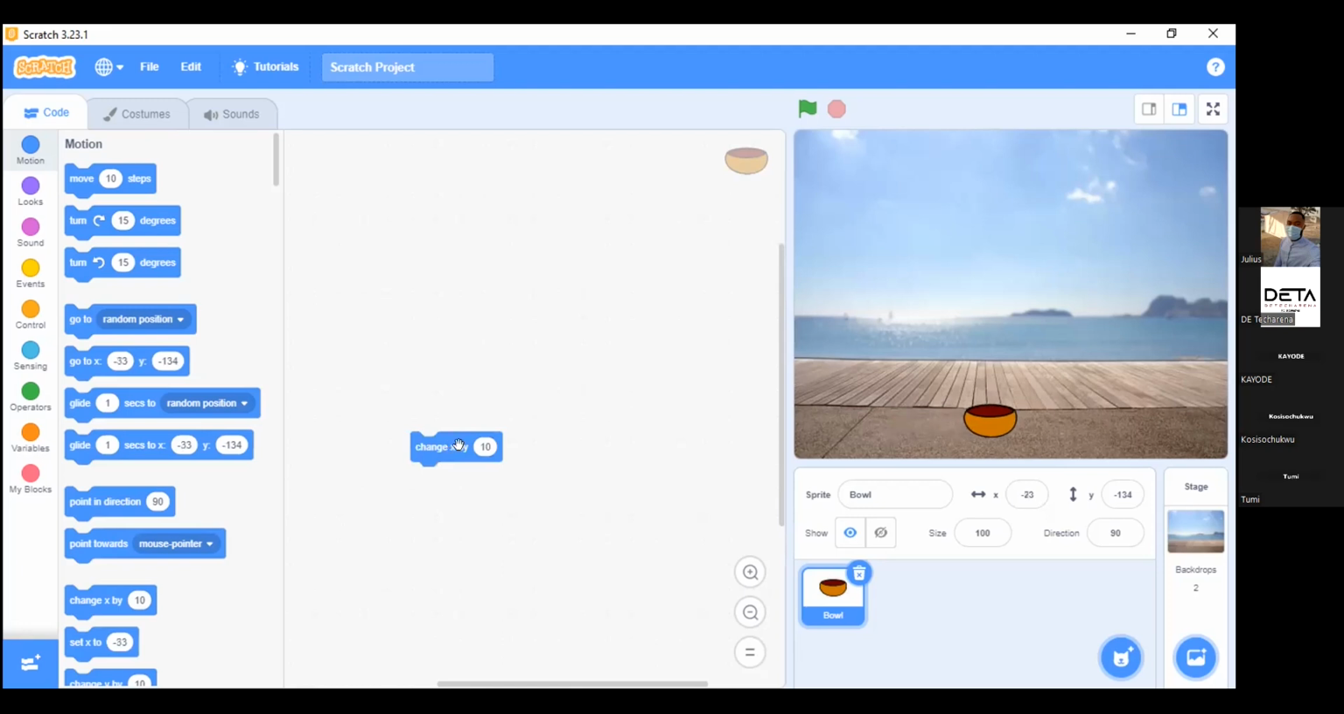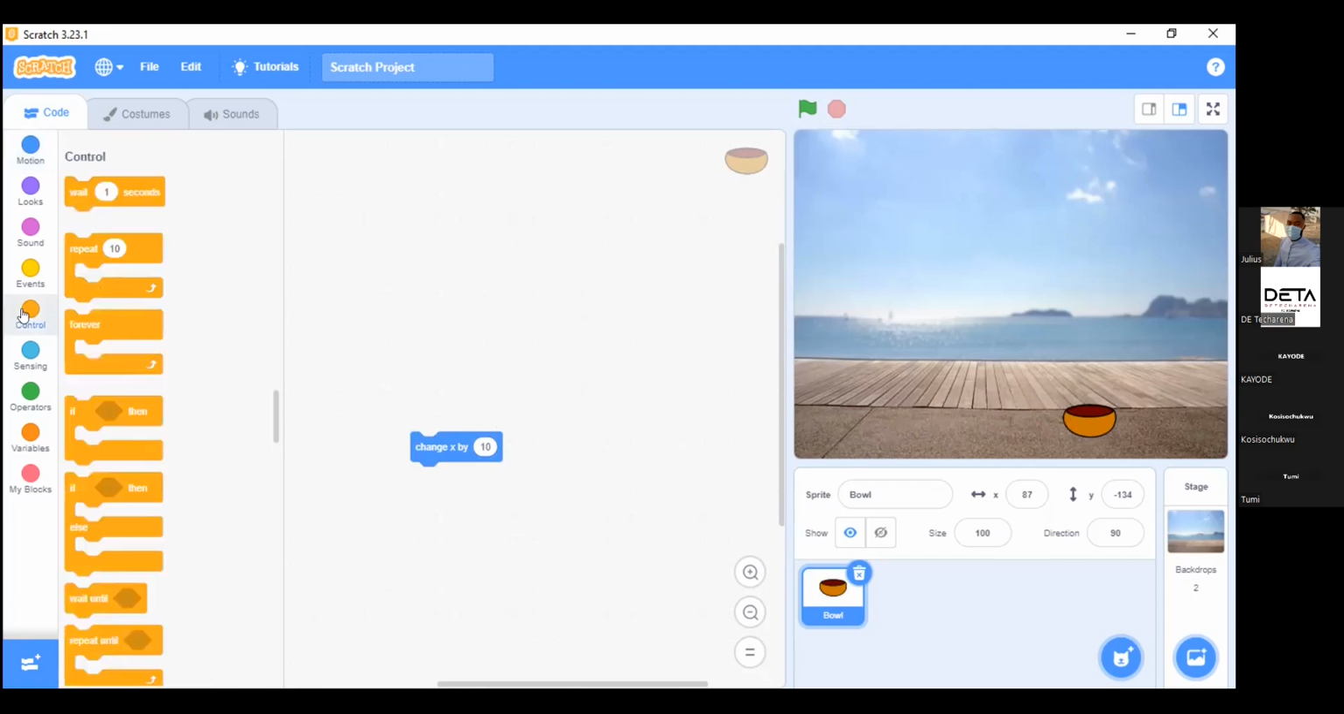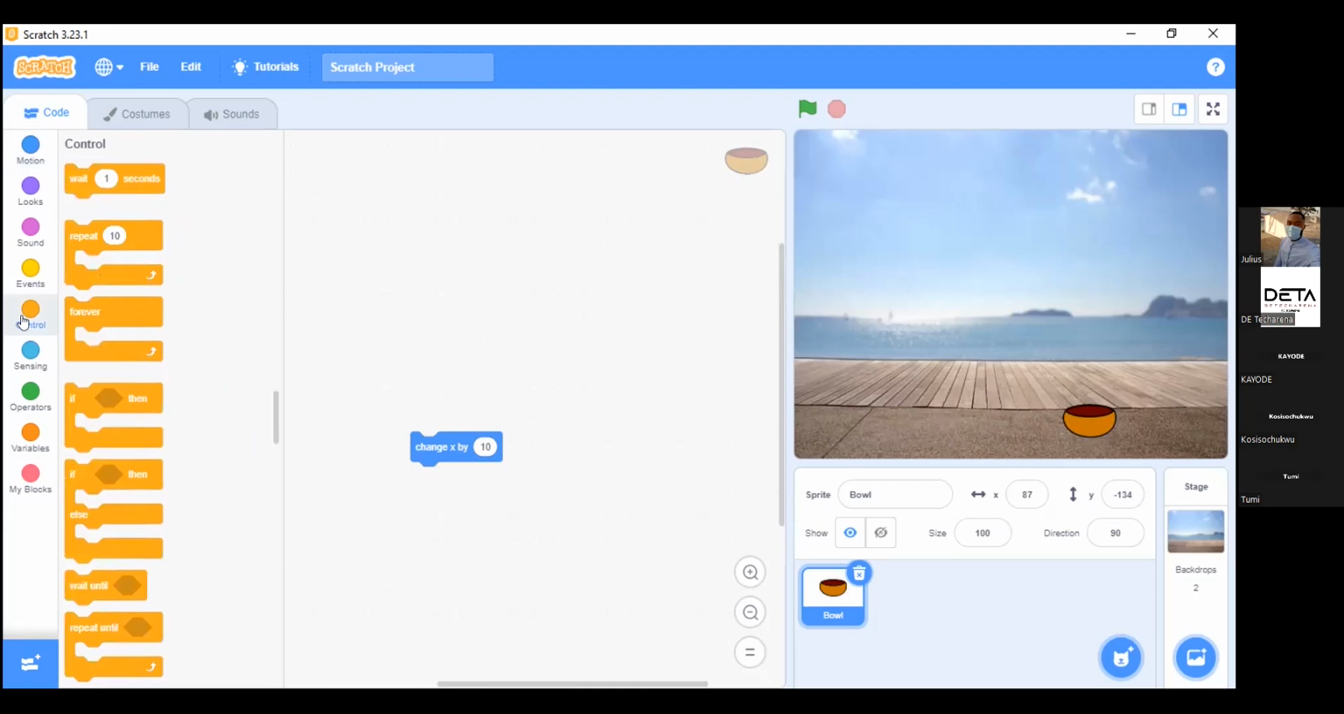It's moving to the right. And if I change it to left, if I want it to come back, you already know what you are thinking. So without wasting any time, let's come to our control, and then I say if then. I want to add my if then and bring out if then.